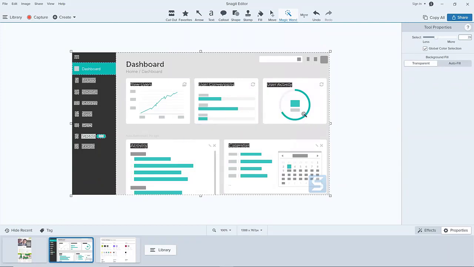So yeah, awesome. It can select anytime that color appears on your screen too, with this global color selection option. All right, very good. Thank you.